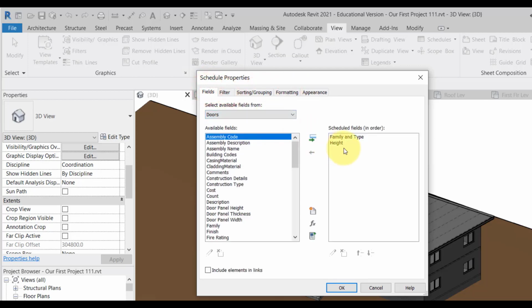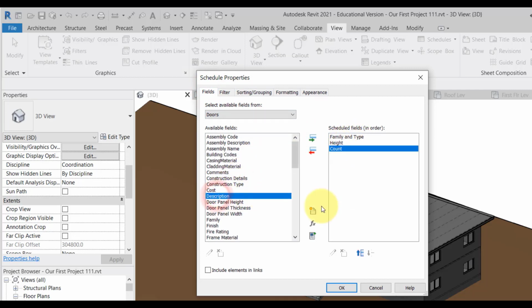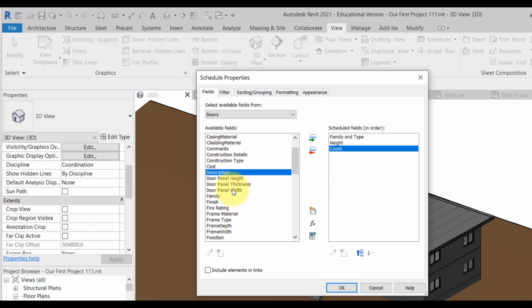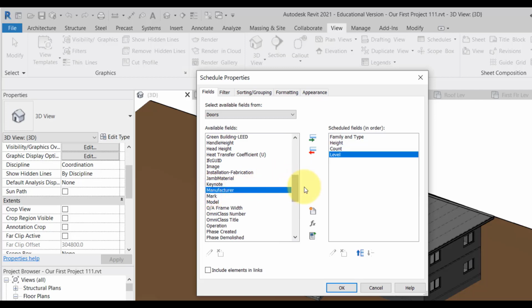So let's come back here. We've chosen Family and Type. We've chosen height. I want to see count so that it will count the number of them. Door panel height, no, I don't need all these things. I'll need the level so that I know, like the windows or the materials you're getting, the levels will let you know the exact location or its position in the plan.